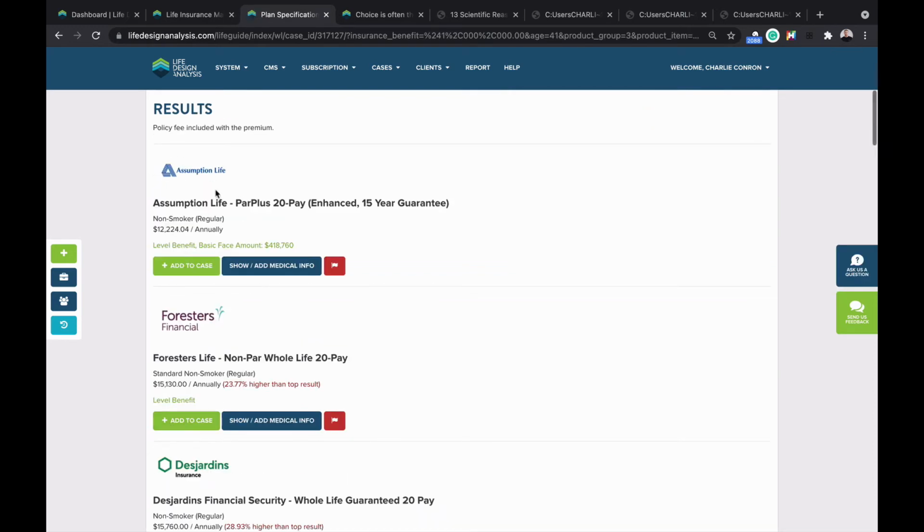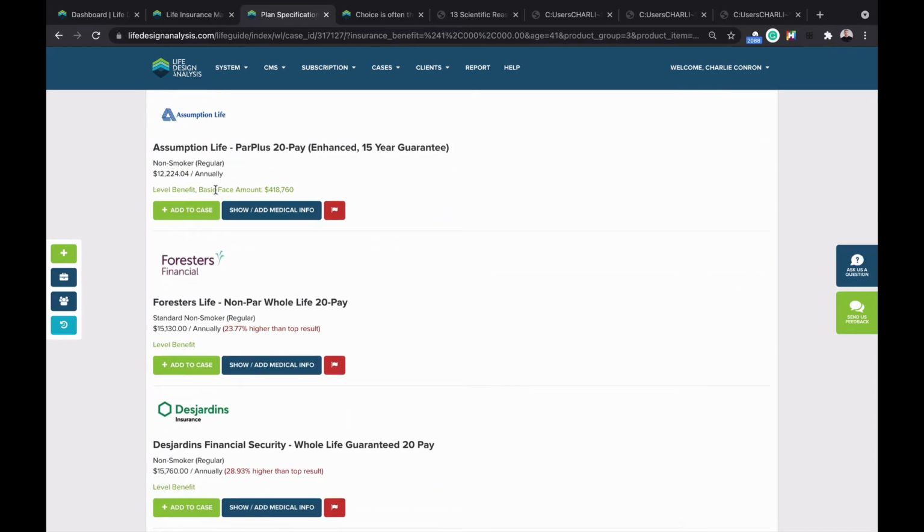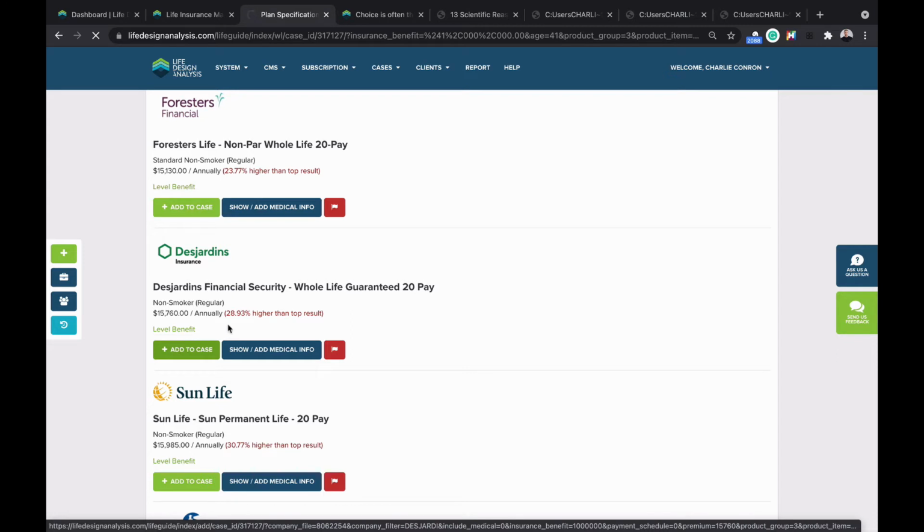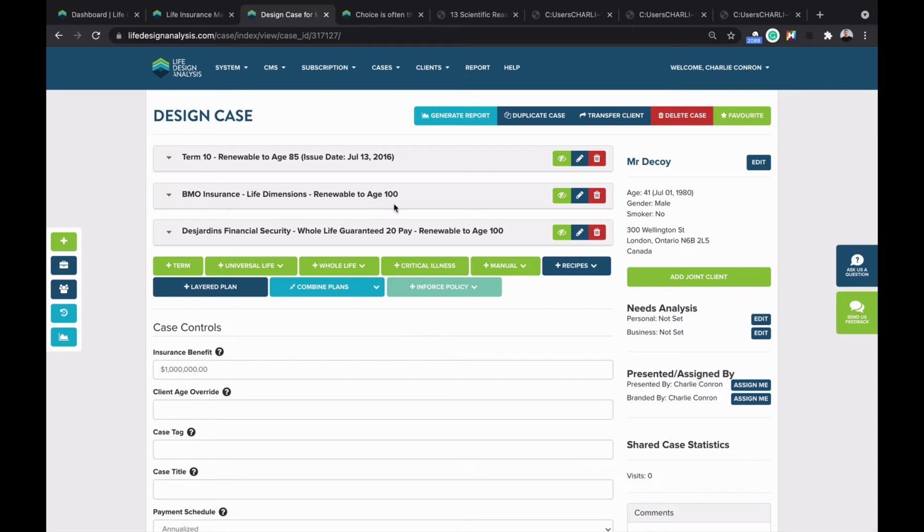In this case, it's going to be nice with a 40-year-old client, as they're thinking of drawing down cash and reducing expenses. It's going to be a nice option there. So I'll just select this Desjardins plan. So again, I've got sort of 3 different options.